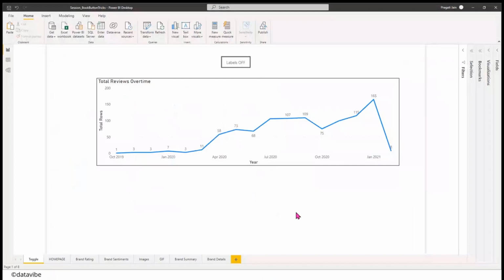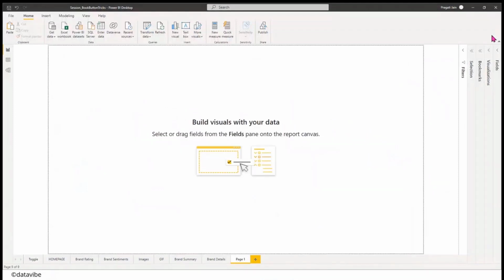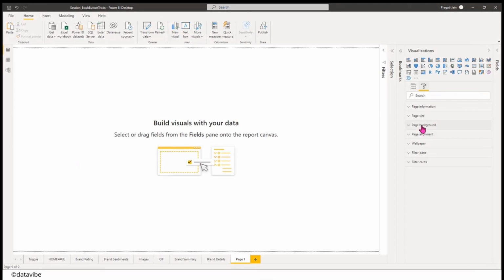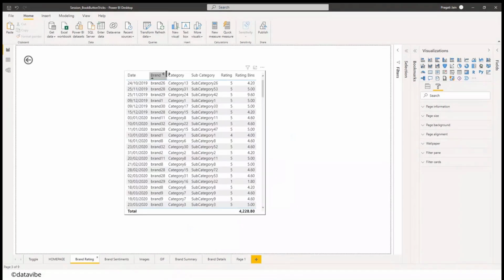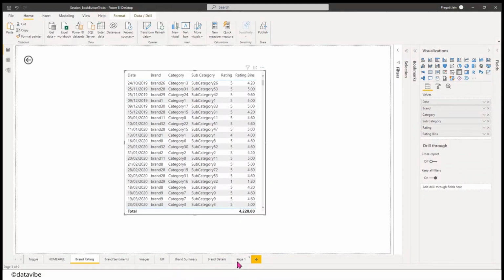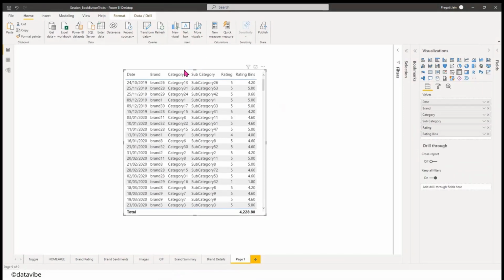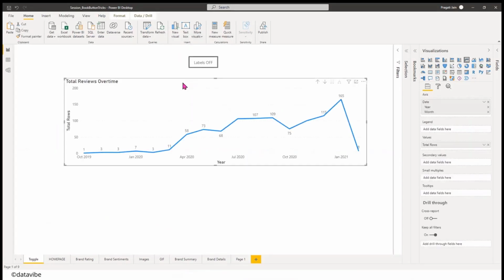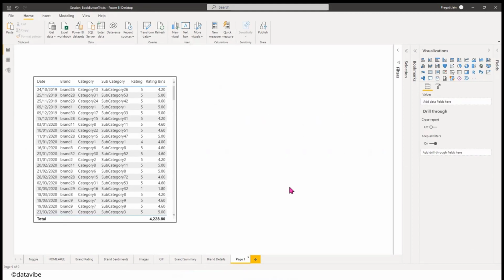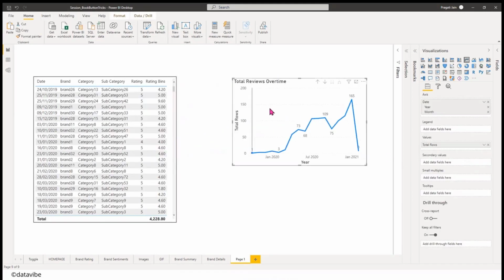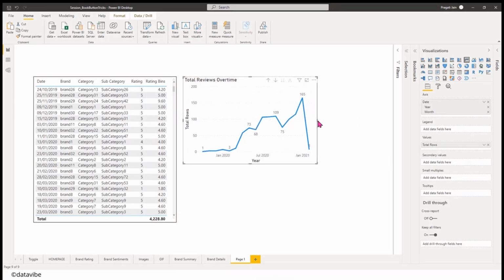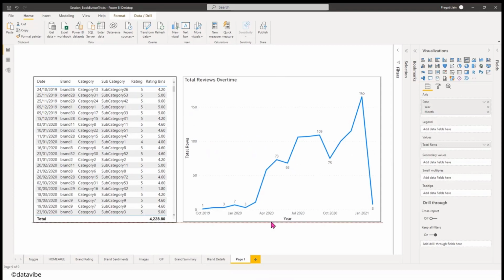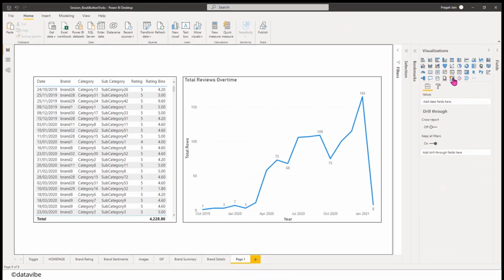Now, the other simple thing I want to cover quickly is reset filters on a report page. For that, I'll create a new page, and suppose you have multiple filters on your report page. I'll copy and paste some visuals we have already created. I've got a table that shows me brand level details, and maybe we can get a chart, so let's copy this chart, which shows reviews over time. And suppose on this page you now have multiple filters, slicers basically.